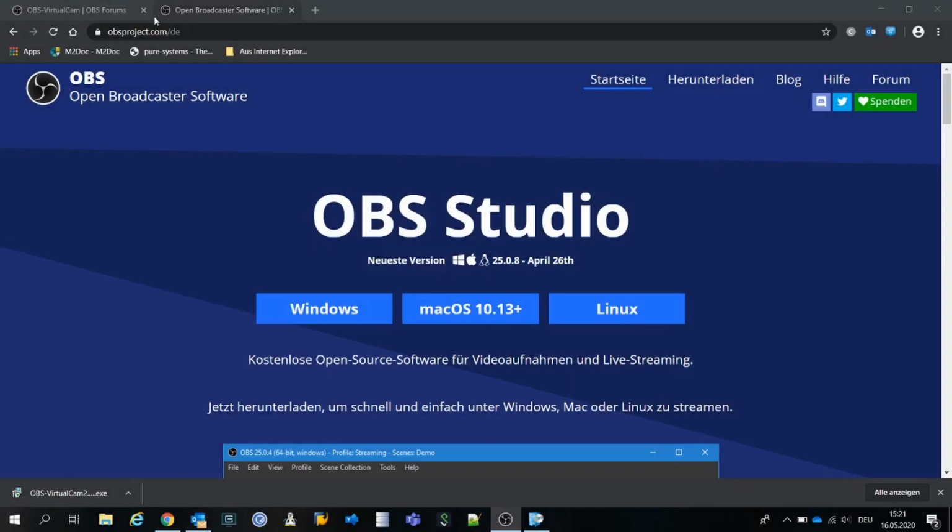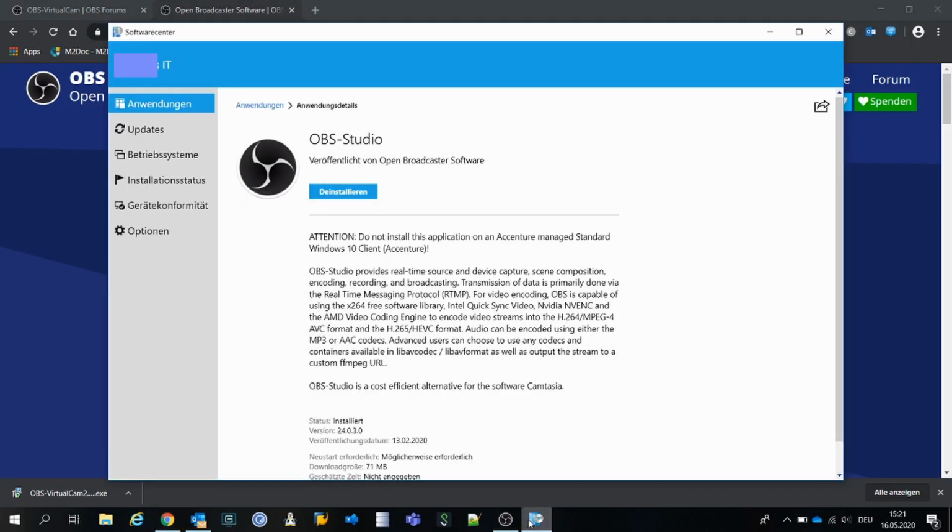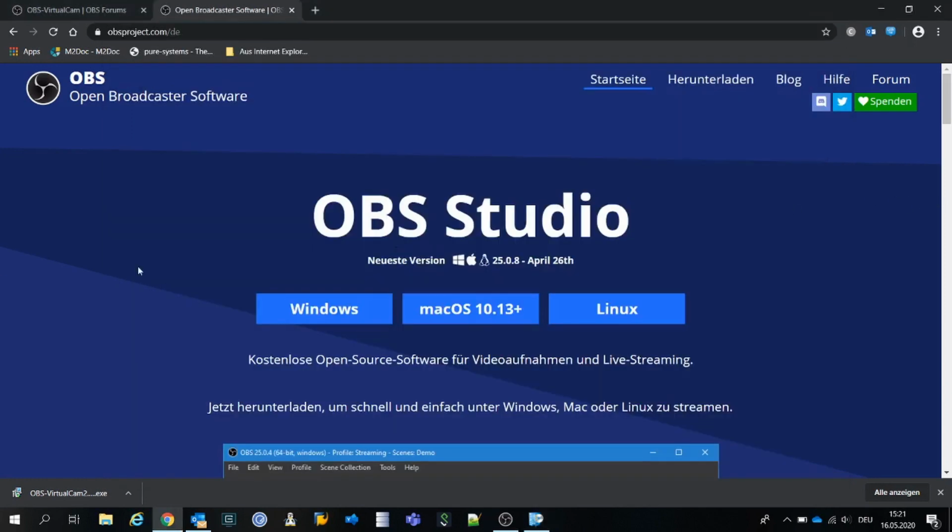Of course, we also need some software. So we are using OBS Studio, which you can get on obsproject.com. It's open source and free, and you get it for Windows, Mac and Linux. And our nice company IT also has it in the company App Store.